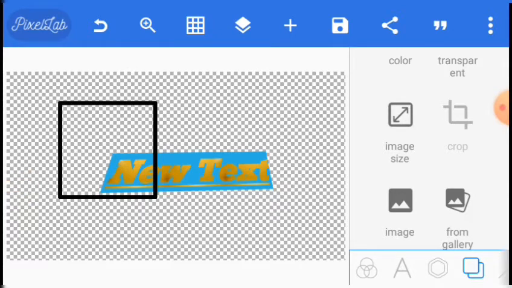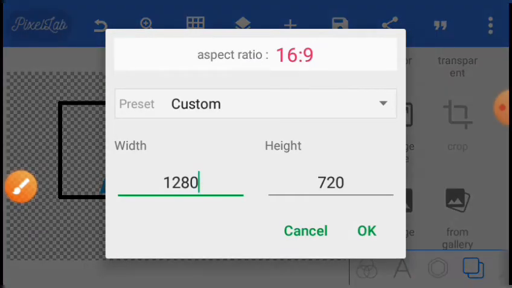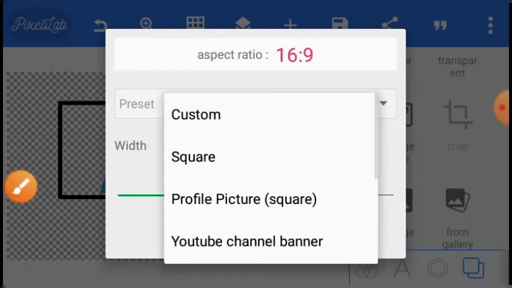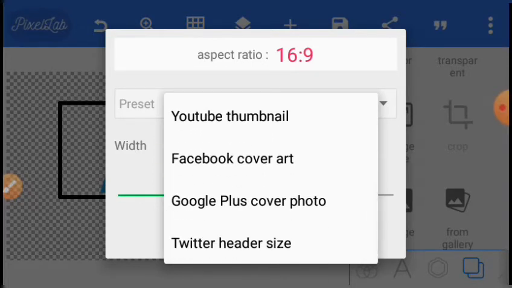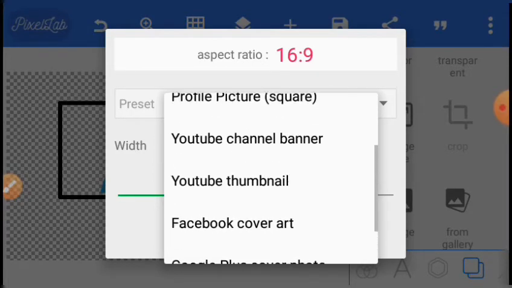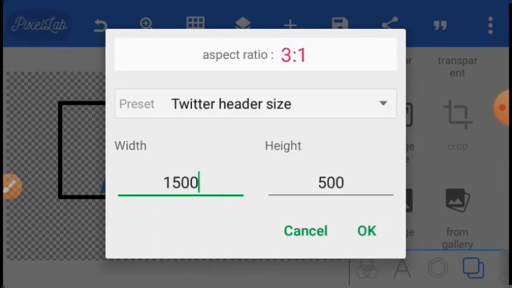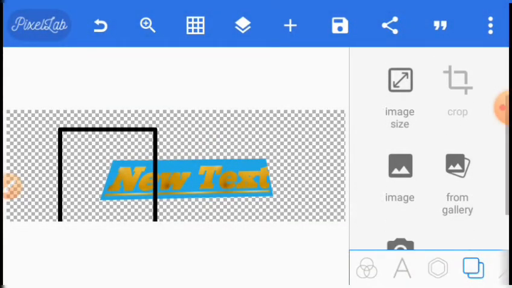Image size simply means you change the size of the image. So if you know the image size, you can write it, or you just click on this. You can see custom square, profile picture, YouTube channel banner, YouTube thumbnail, Facebook cover art, Google. Let's say you want to edit this in Twitter header size. You just click on that. You click on OK. Then you change the image size.